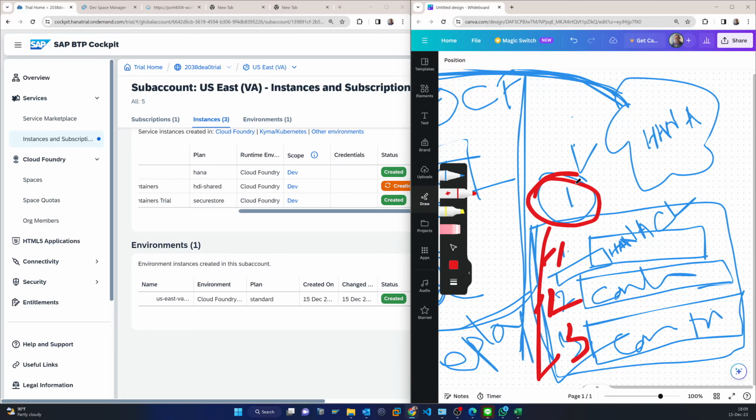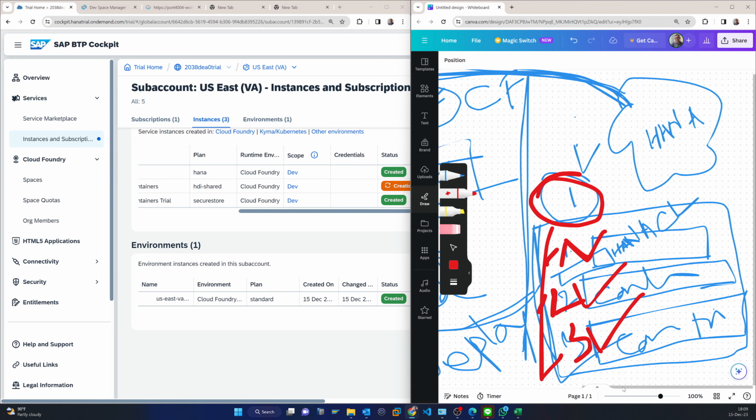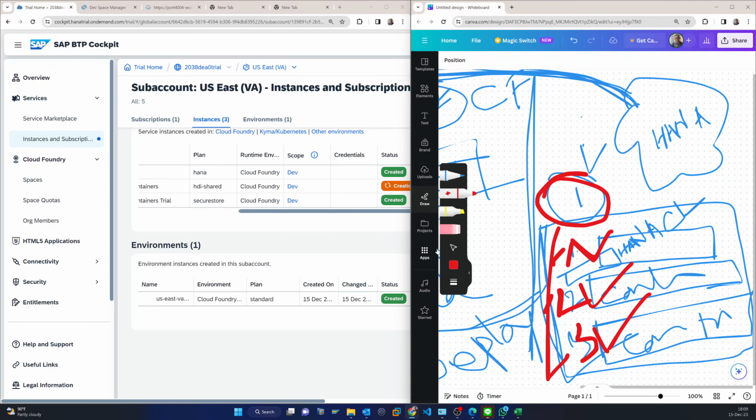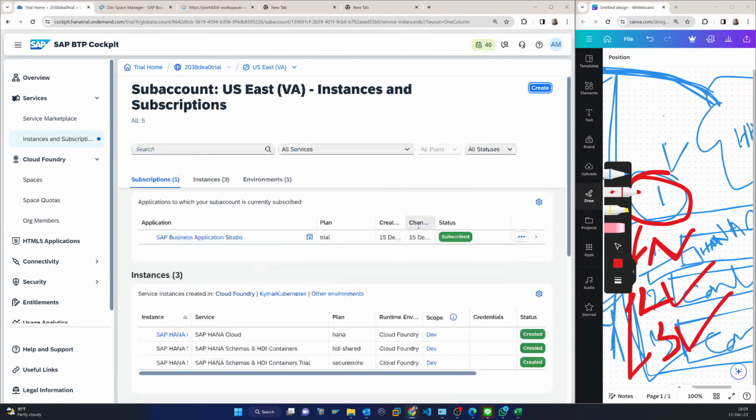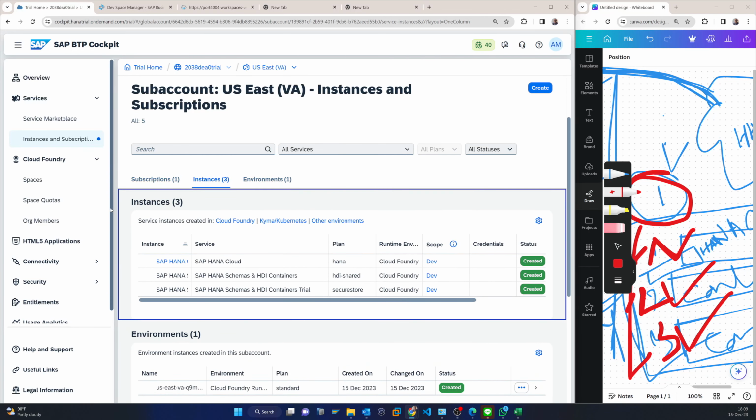You can do whatever you want to create, or for any other project. So in this case, you have seen that I have created these three. So the next step is I have to... okay, so this is done, it's created. So now you can see the service is under instance.